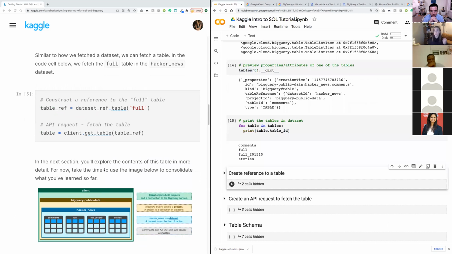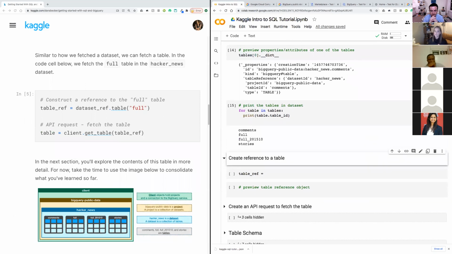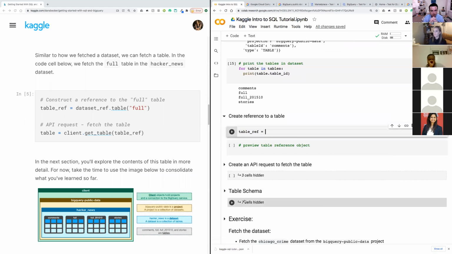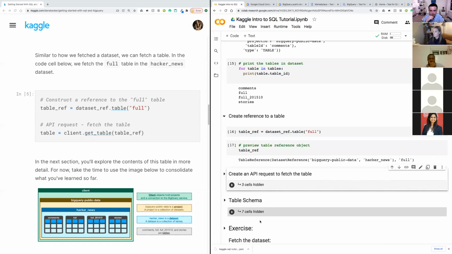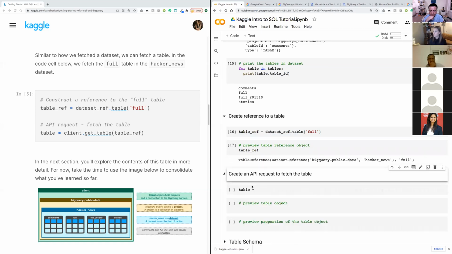So to actually grab one of these tables, we're going to do a very similar process to what we just did to fetch the data set. First we're going to create a table reference. This time we're going to get the table reference from the data set reference variable that we made just earlier. In this case, the tutorial has asked us to grab the full table, so we're just going to put full in there. Then again, we can view this object to have a look at it. We can see it is in fact a table reference object.